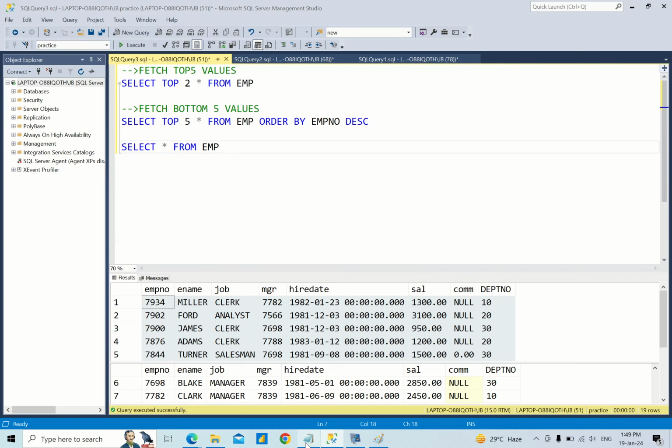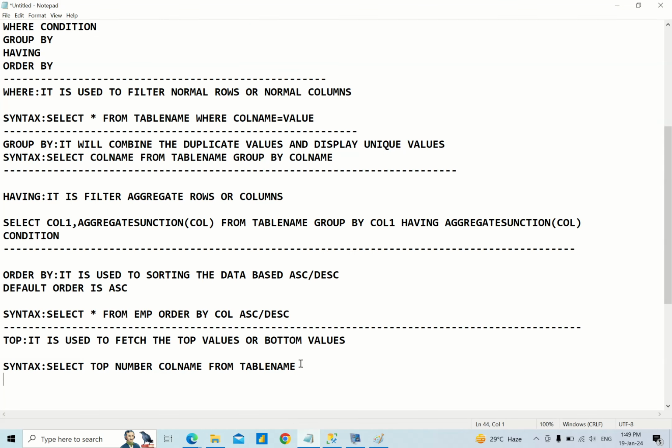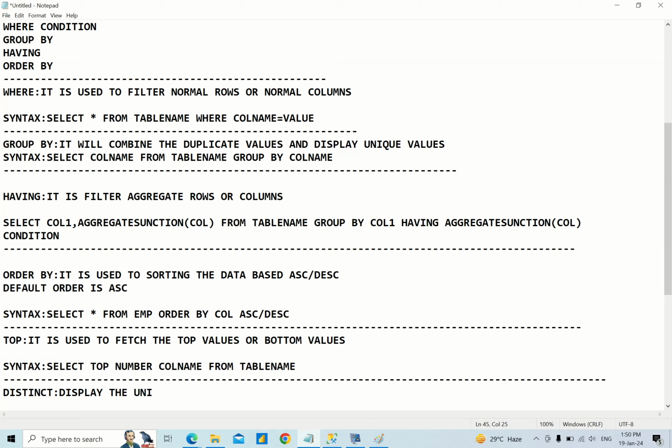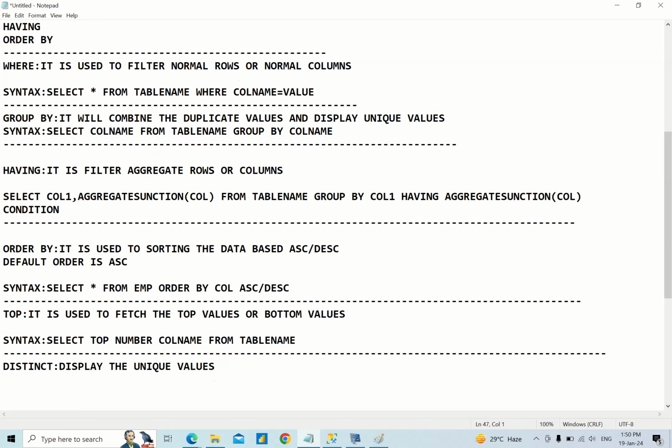And the next, the last one, is distinct. It will display the unique values. That means it cannot allow duplicate values, so it returns only unique values. See the syntax.